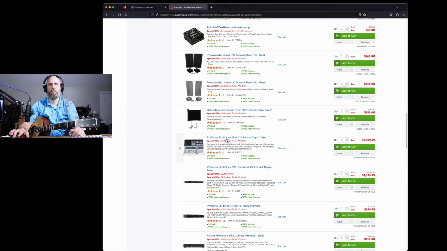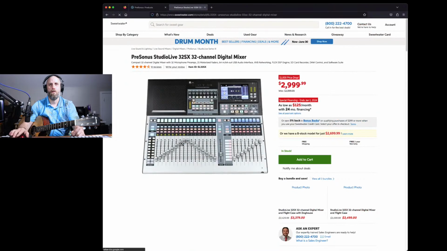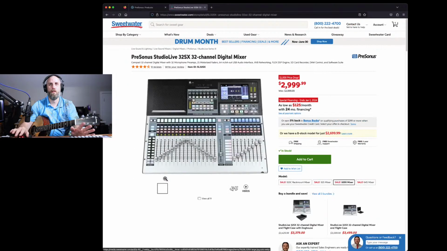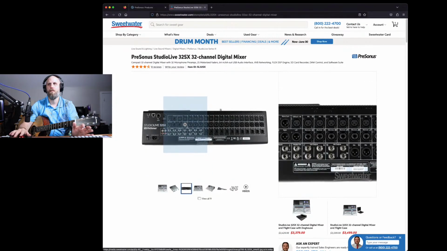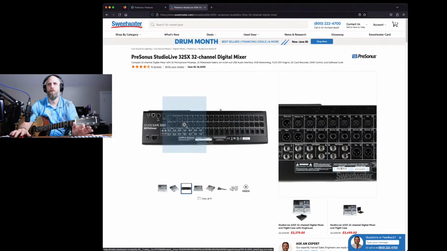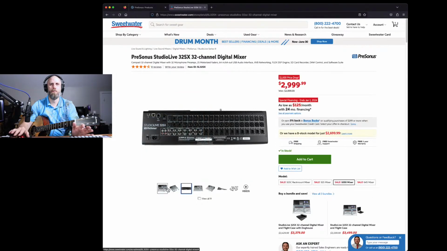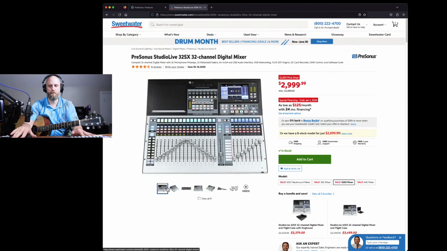So I don't have this exactly, but this is the 32X from PreSonus. And if we look at this here, it's basically identical to this, but somehow it can have 32 channels or something. 1632. Yeah, so it's the same layout. Physical faders is what I have, but you can have a lot more inputs on the back.